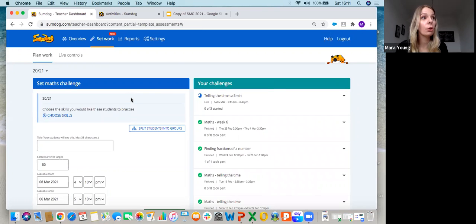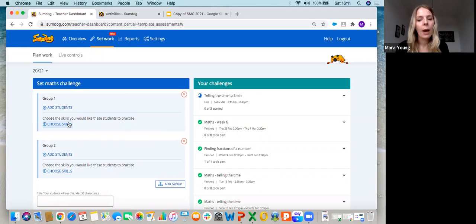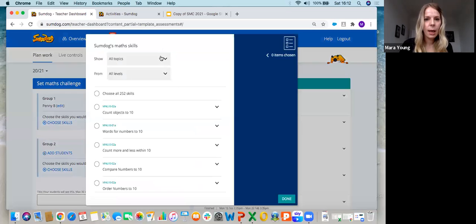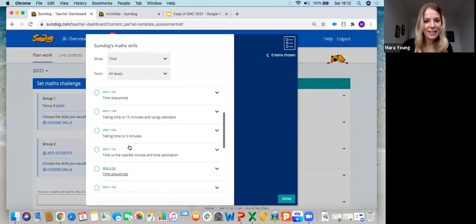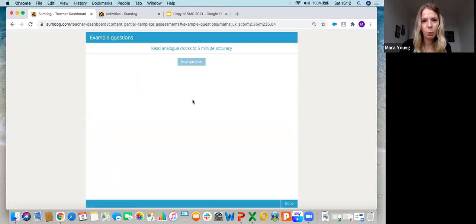Super. Another one, can you preview the challenge? So, top tip for me: Zoe said it's random questions, so it's not in that set test format. However, here's my top tip. When you come to add your students to this, click on choose skills, and then filter it down to your topic, so you're at 252. Find the skill. I'm going to go back to 5-minute intervals, I'm doing a lot of that at the moment. Clicking on the little down arrow, you will see all the steps, and all of these have questions that make up this skill here.